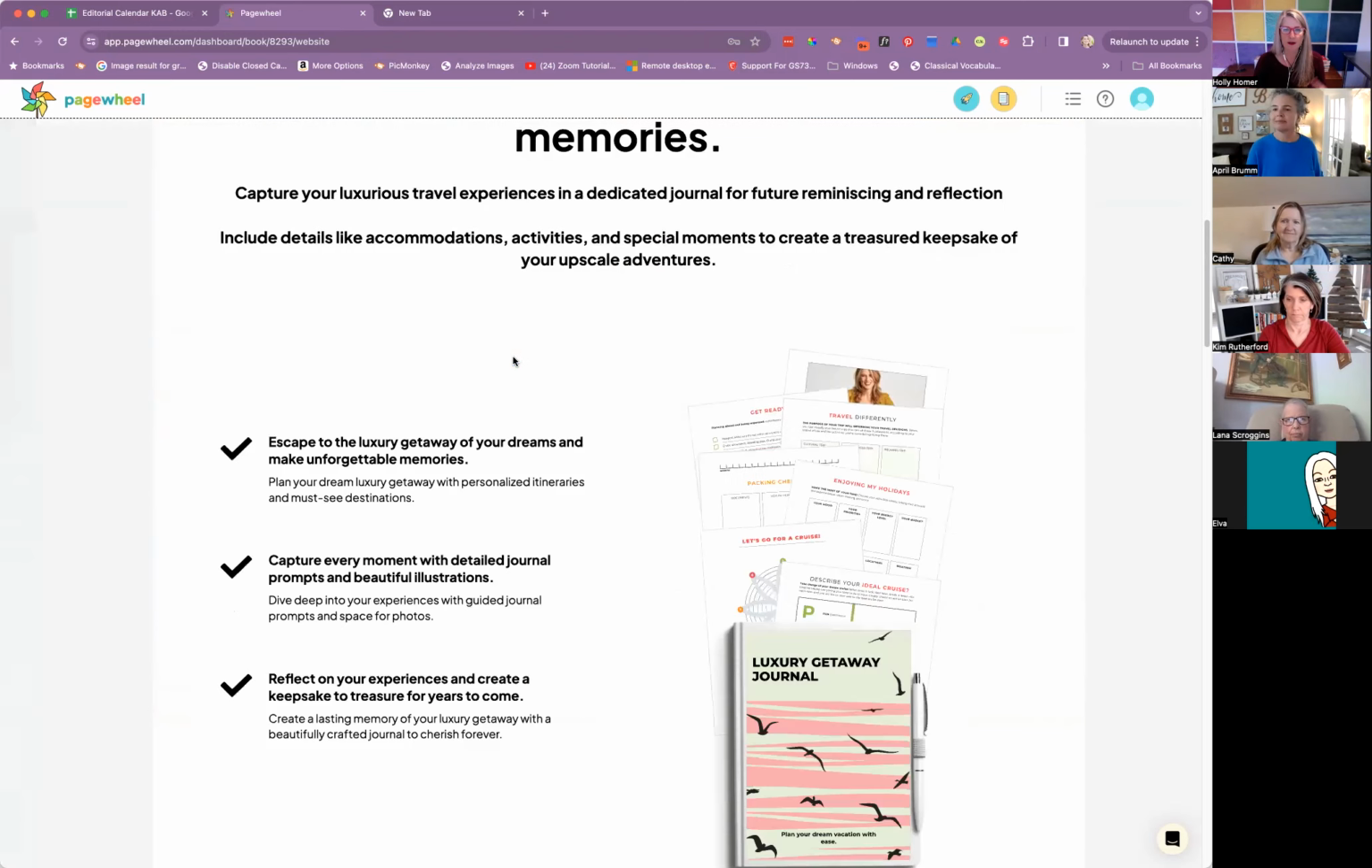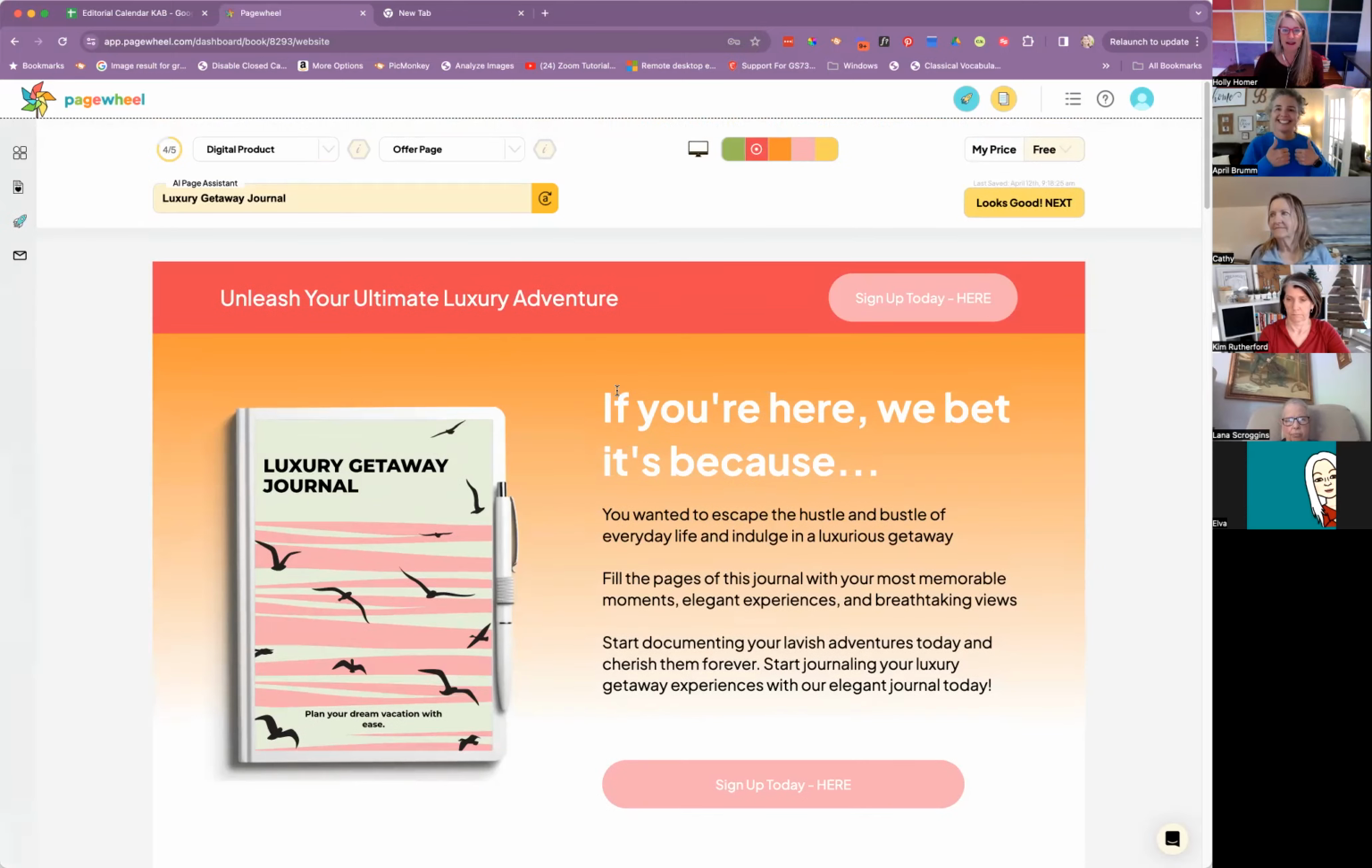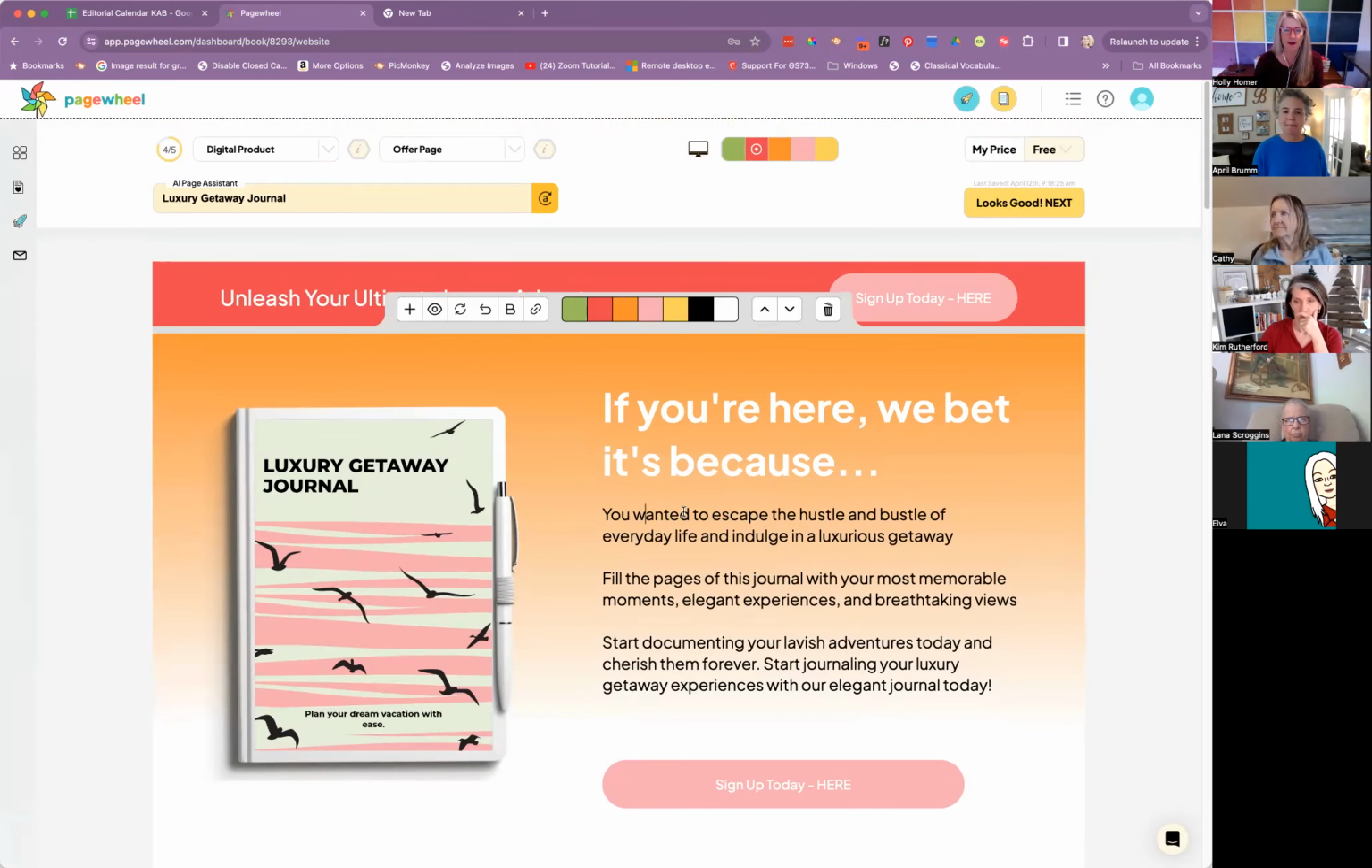So I could go in and edit any of these things if I wanted to. If I didn't like the way that was said, you just click on it and use these tools right here to edit. But I think it looks really good.